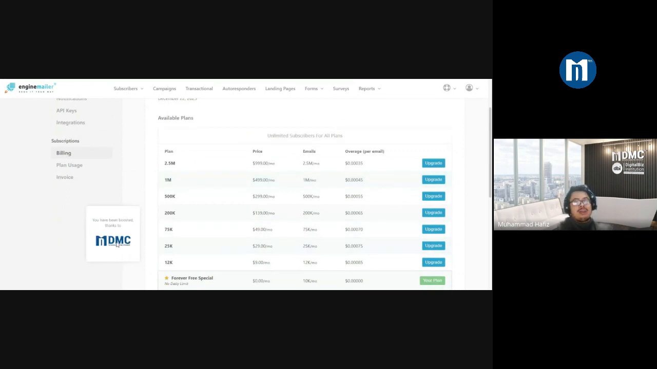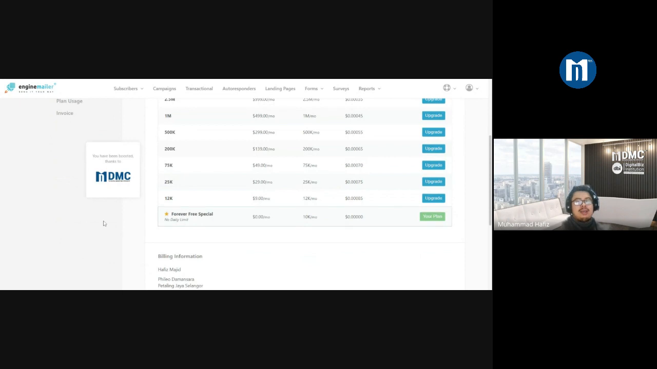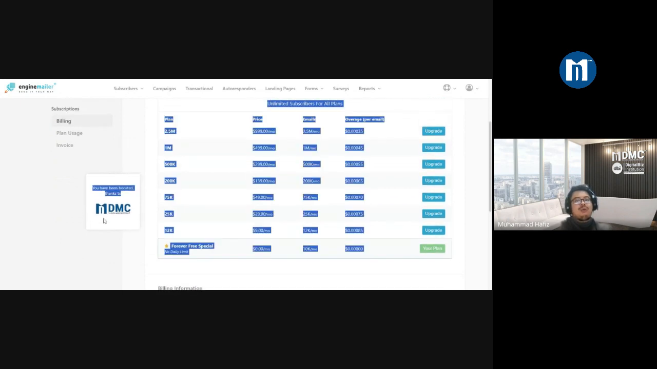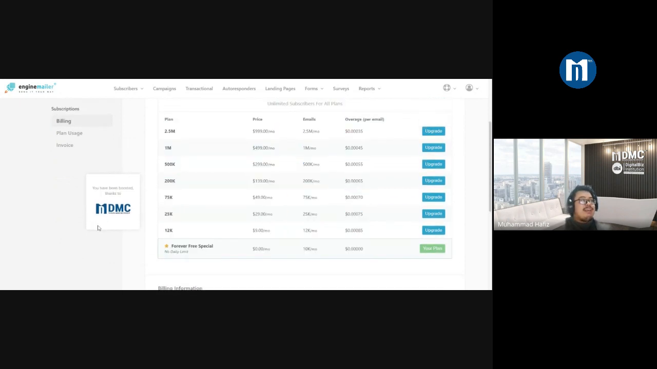If you haven't used the code, there will be a box here and they will ask for a code. This code basically gives you no daily limit, because if you don't put in this code, yes, you still have 10,000 a month, but there will be a limitation of 500 emails a day, which, if you ask me, is very not enough. Usually 500 emails a day is not enough. I'd say the minimum is 1,000 or 2,000 emails, but it depends on your needs.